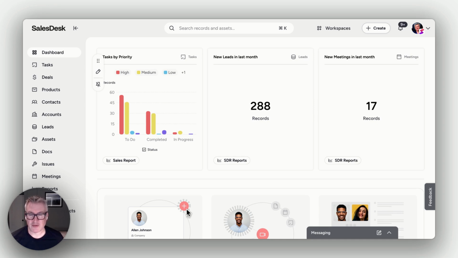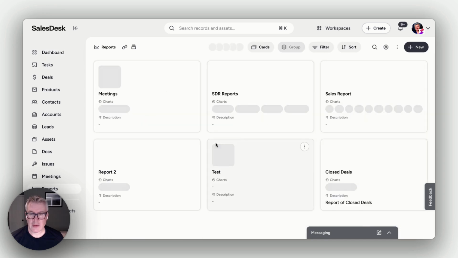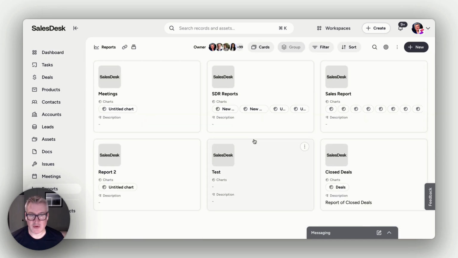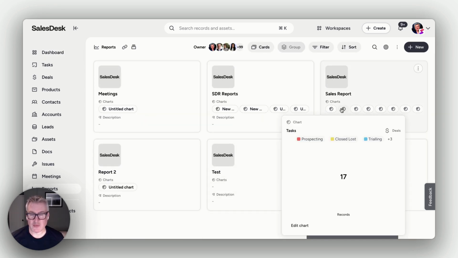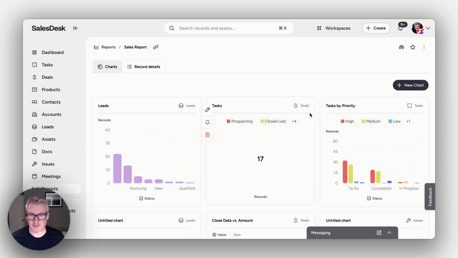So let's start by going to the reporting section in Sales Desk. Here you can see a collection of reports that I've already set up. And I've given the reports various names to indicate what they're for. Within a report, you can create multiple charts. Let's have a look at what that looks like. I'm now going to look at a specific report.